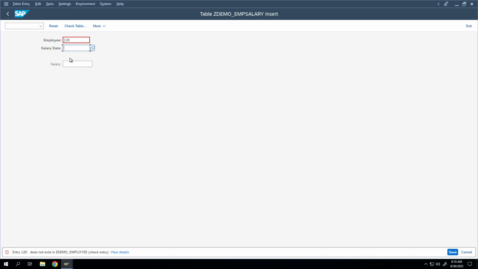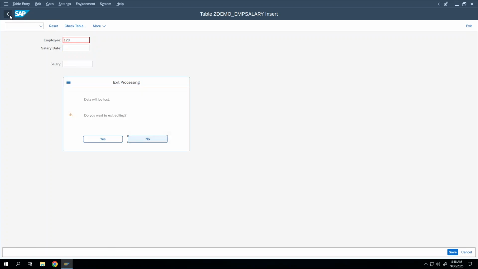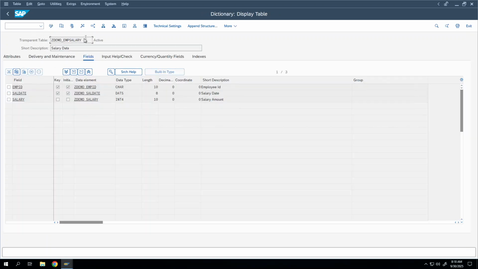Is everyone clear? Yes, sir. So whatever the employee ID is available in employee master data, only those employee IDs will be allowed wherever you assign the foreign key relationship.